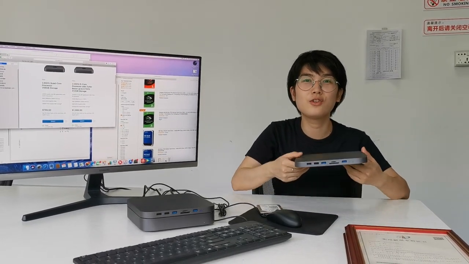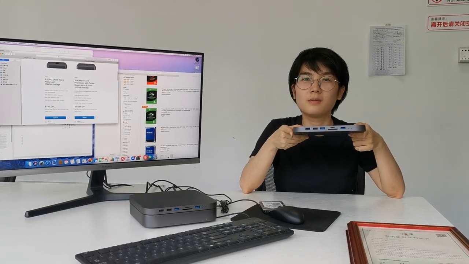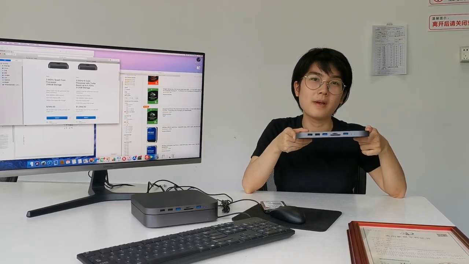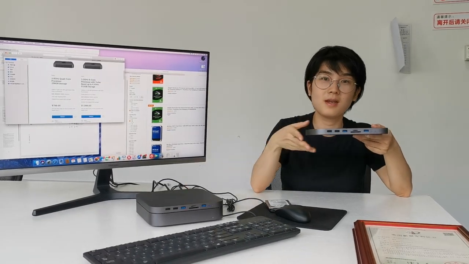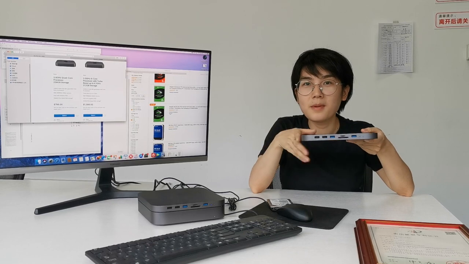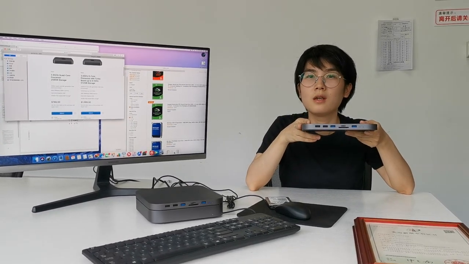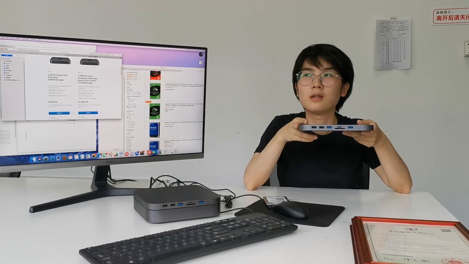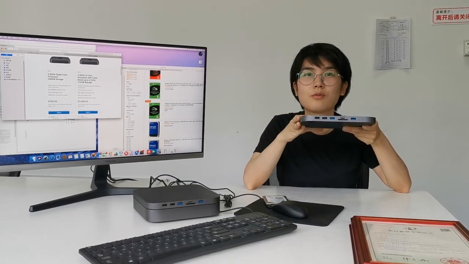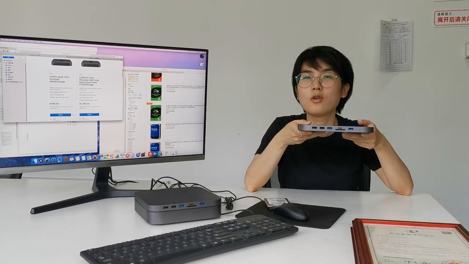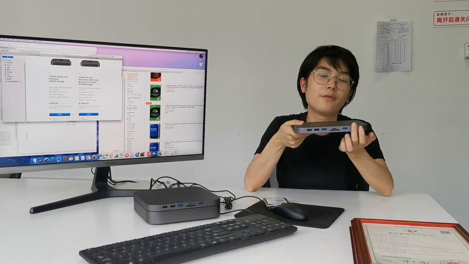Here I'm happy to introduce our products. So this is a hub we specially make for Mac Mini. So you can see here is Mac Mini. You know, Mac Mini only comes with 2 USB 3.0 and 4 pieces of 3 ports. So for normal usage, this is not enough for the USBs.